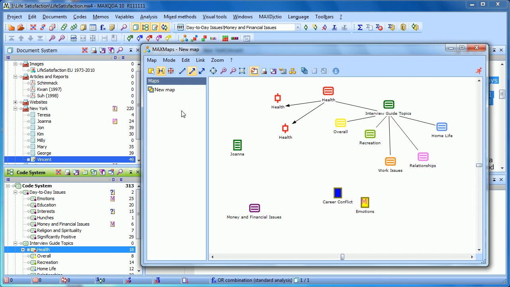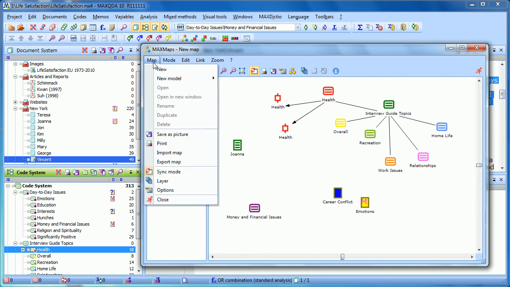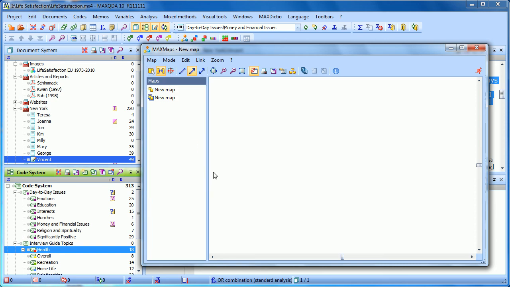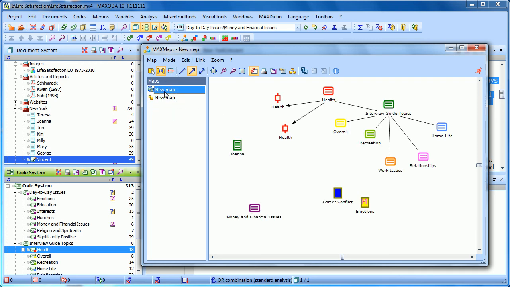Now if I create a new map by going to the map drop-down menu and selecting new, I won't lose my old one. You can see here each map is in the options, in the maps drop-down here. So I can double-click on this first one and get back to that one. I also might want to rename it. So if I right-click on it, I have the option to rename. Right-click, rename. And in this case, maybe I'll want to call it code hierarchy.